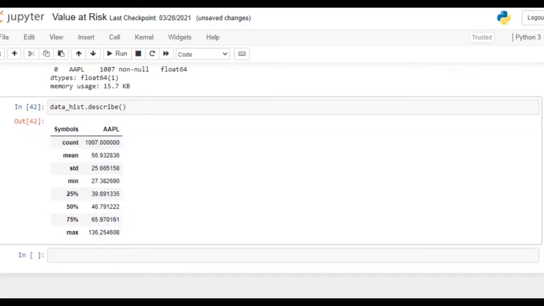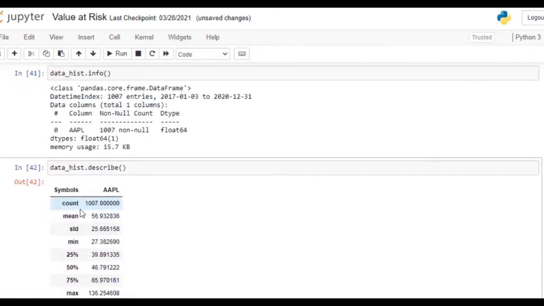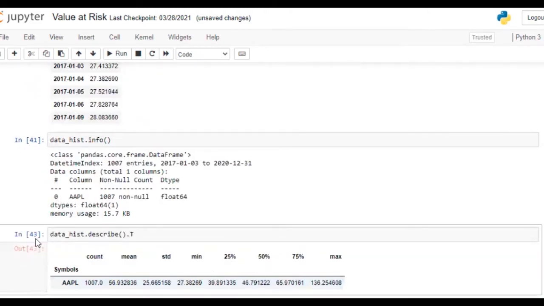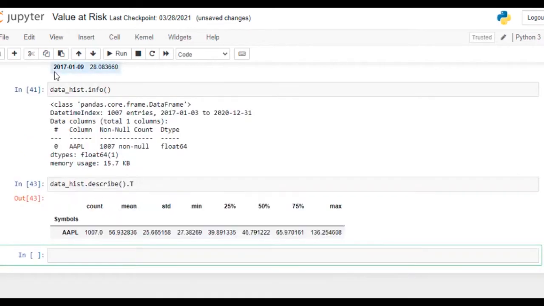The total data is 1007, mean is 56, standard deviation 25, minimum 27, maximum 136. This is percentile. So you have it in a different form: I just took the transpose. In Python, all you need to do is add dot T and you will have transposed data. Okay, let's start our analysis.